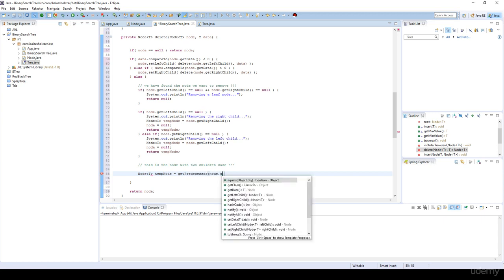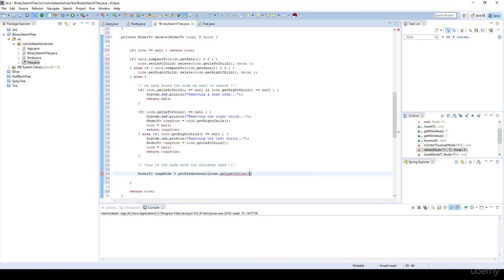We just have to find the greatest item in the left subtree. So that's why I print left subtree. And I'm going to print out, just for the sake of simplicity, that removing item with two children. Okay, and let's implement this get predecessor.